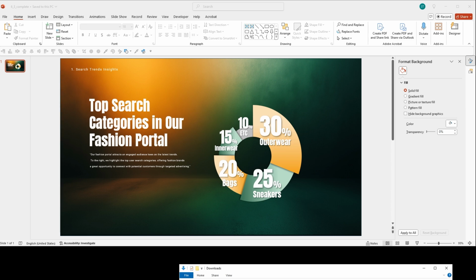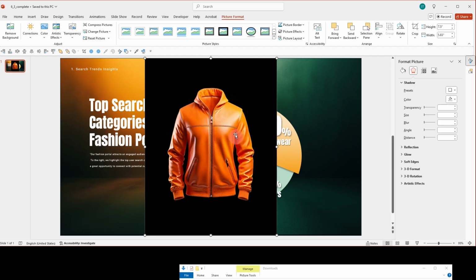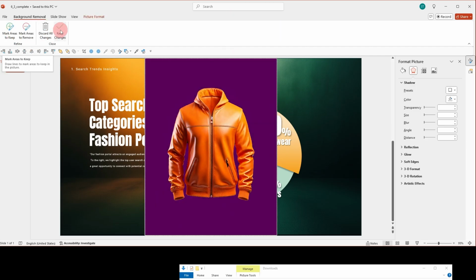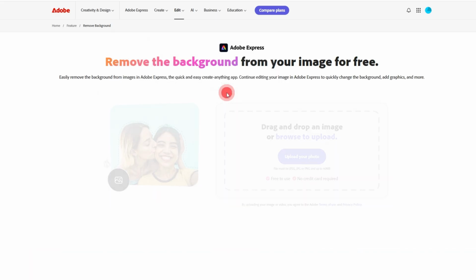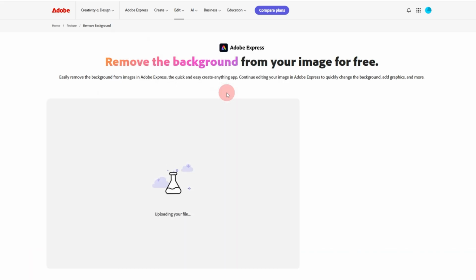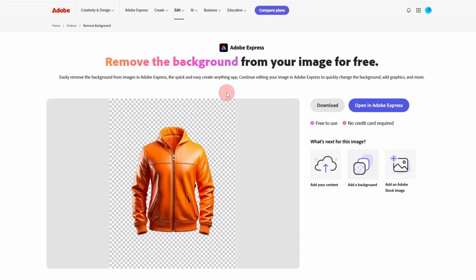Once all images are generated, you'll need to insert them into the slide and remove the black background. You can simply use Remove Background in picture format. However, sometimes the background doesn't get deleted as cleanly as expected. In such cases, you can access the Adobe Express Remove Background website and upload the image for a cleaner background removal.